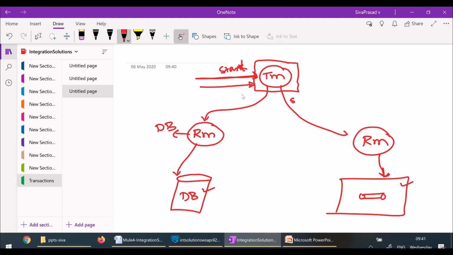Now the transaction manager will do the commit in two phases. How? First, it will ask the resource manager, hey, prepare for commit. Now what this resource manager can do is, whatever data we have written, inserted or updated, it will write it to some temporary files. So the first phase is the prepare phase.